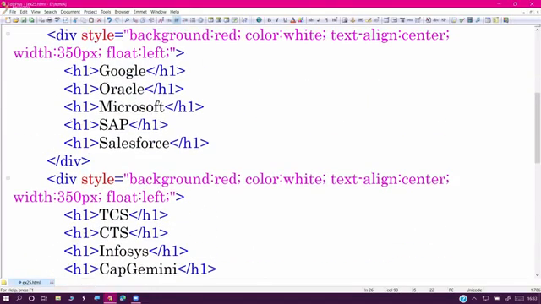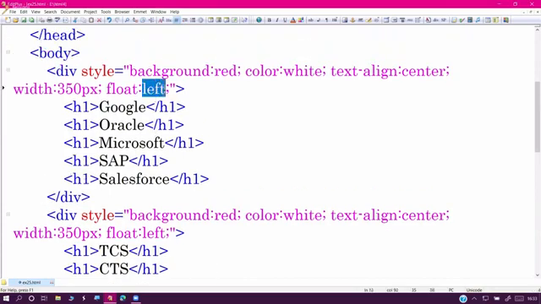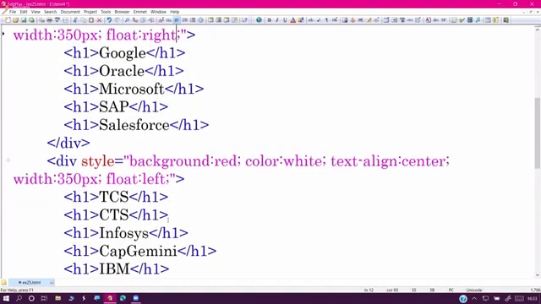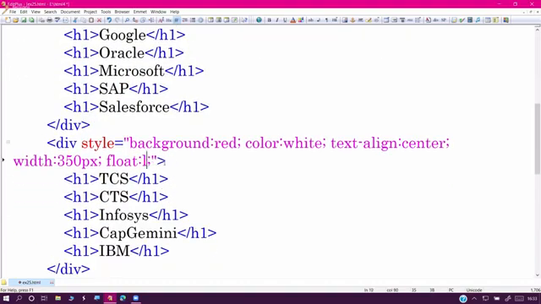Next, I am writing float equals right here. The left alignment is changing to the right side. For all 3 division tags, I am changing the alignment to the right side.